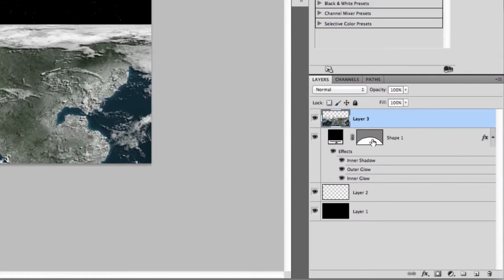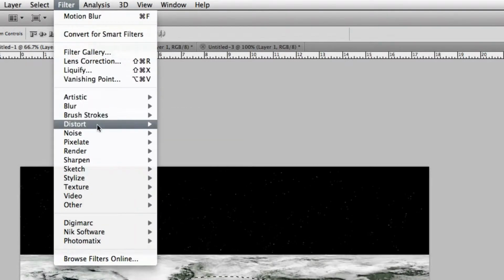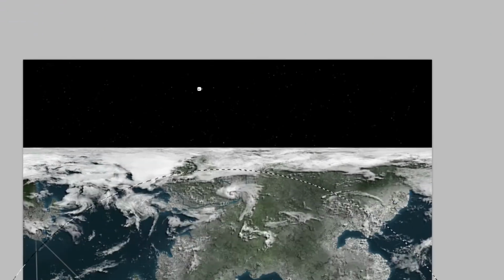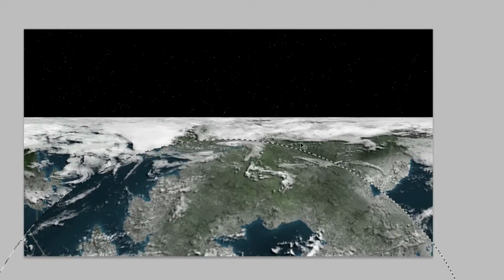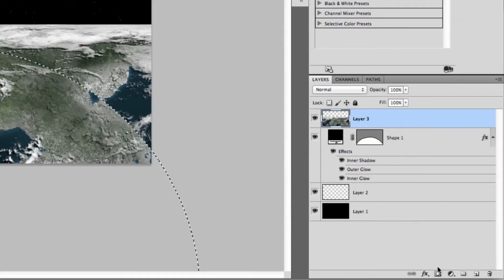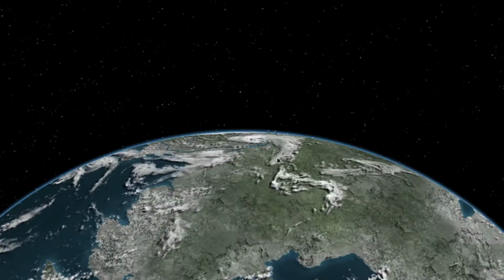With your Command or Control key held down, click on your Planet Layer's thumbnail to turn it into a selection. When the planet is selected, head up to the Filter menu, down to Distort, and then Spherize. Make sure your amount is set to 100% and press OK. Your texture should now have a spherical look to it inside of the selected area. With the selection still active, add a layer mask to the texture by clicking on the Add Layer Mask button at the bottom of your Layers panel. This will hide everything outside of the selection, leaving you with only the rounded area.